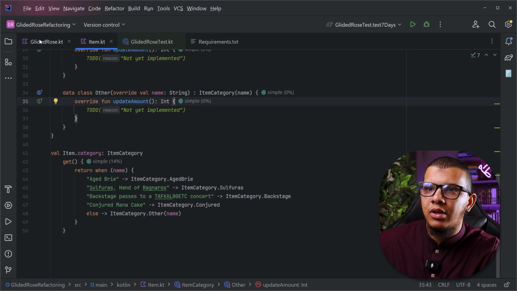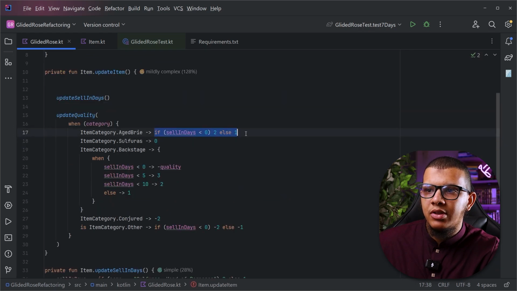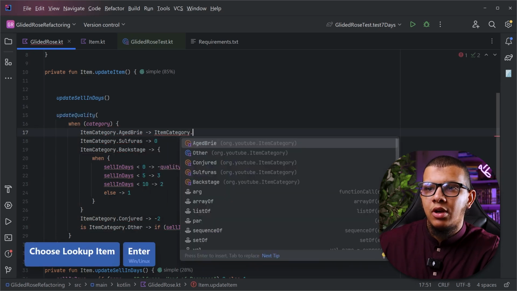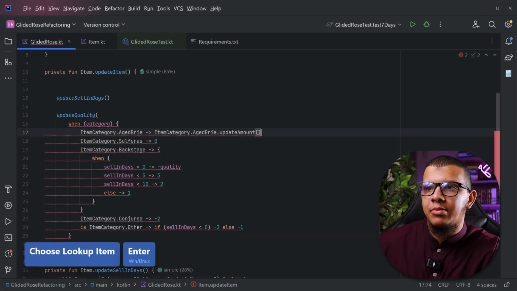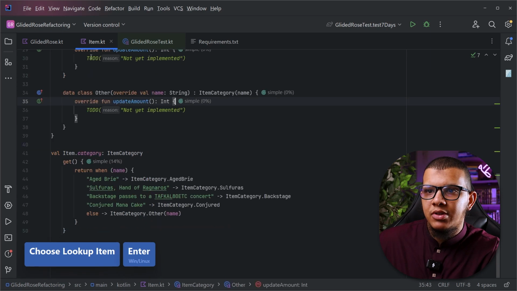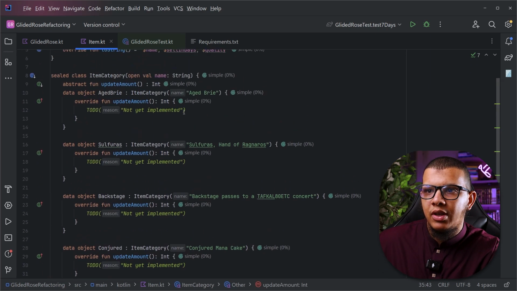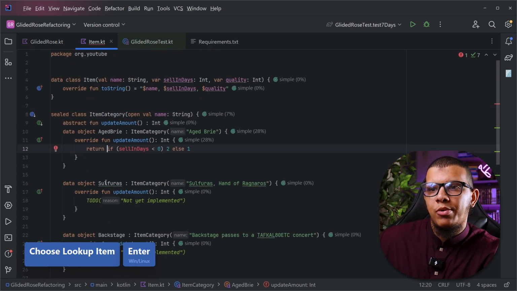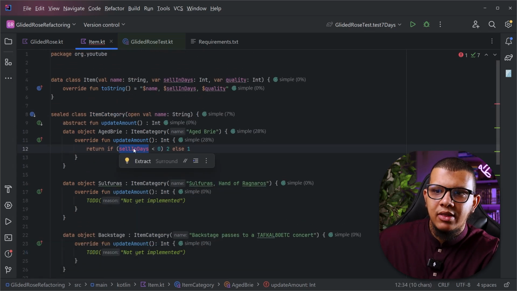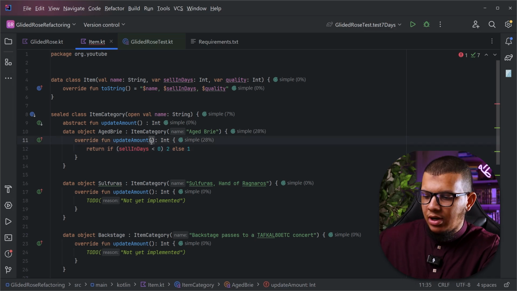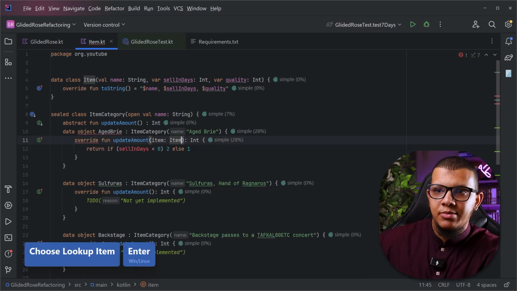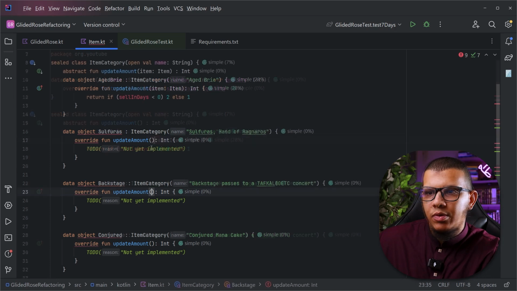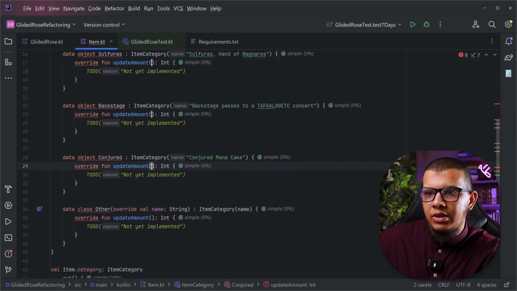Now we can go here and copy this code and use item category, of course, dot the Brie, which is this thing, dot update amount. Now we can copy it here. We need to return that actually. One problem: we don't have the cell index, we need the item here. So we need to pass the item. Let's pass it here for the moment. We need to do it here, here, here, and here.